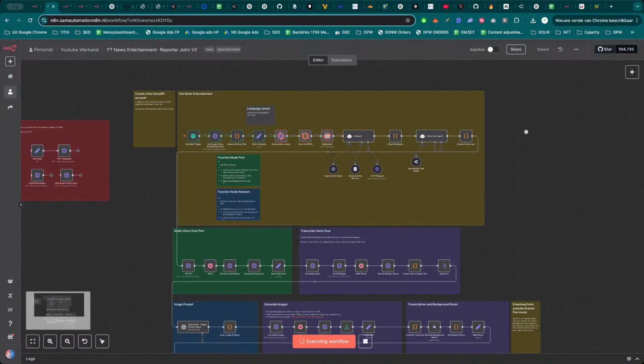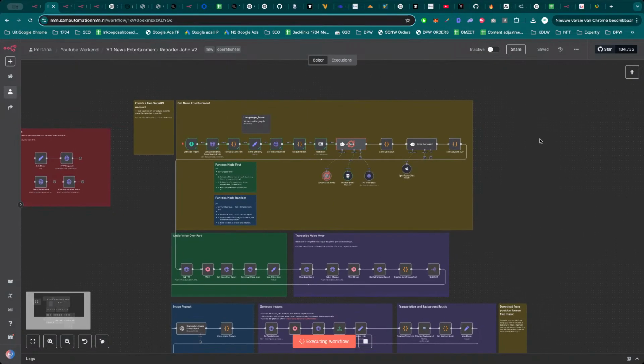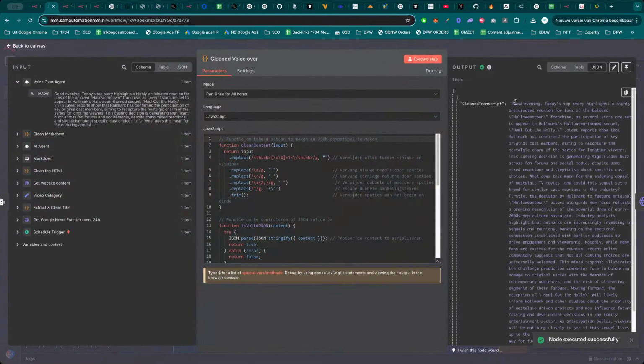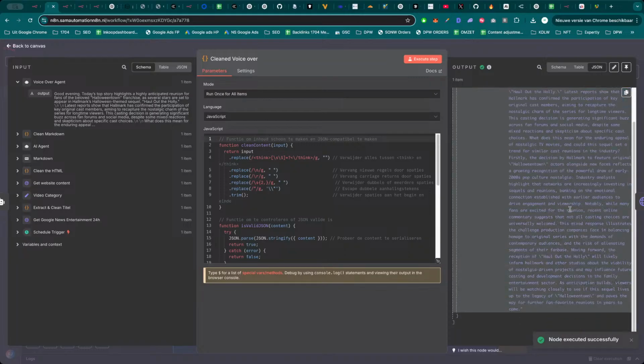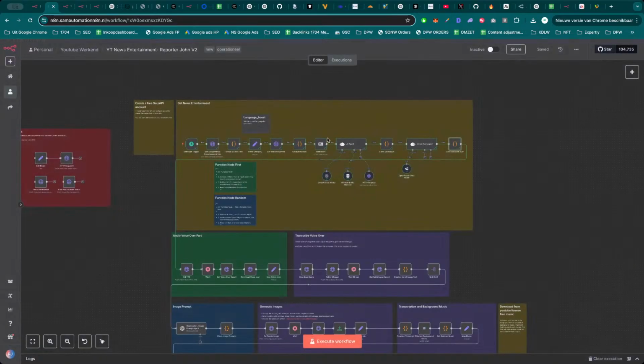So let me just generate the voiceover. The agent is doing his thing. The voiceover is generated according to the story, and then eventually this is the voiceover. Good evening. What was the news that we chose today?